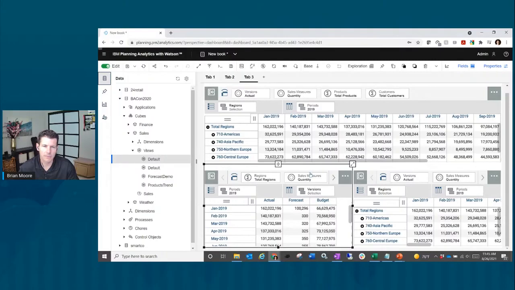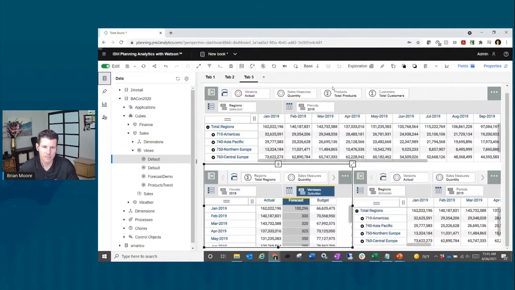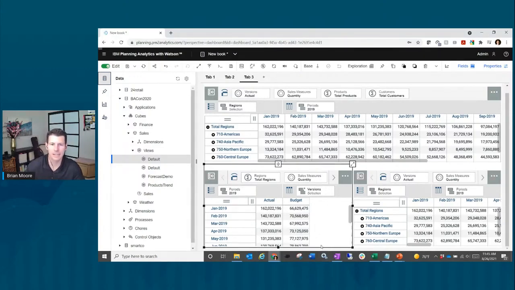I do not want my forecast, it doesn't appear to be loaded, so I can single click forecast, and I'll right click to hide it. So that removes it from the visualization. Single click forecast, right click to hide. And now I'll just have a nice line and column chart of my actual versus my budget.